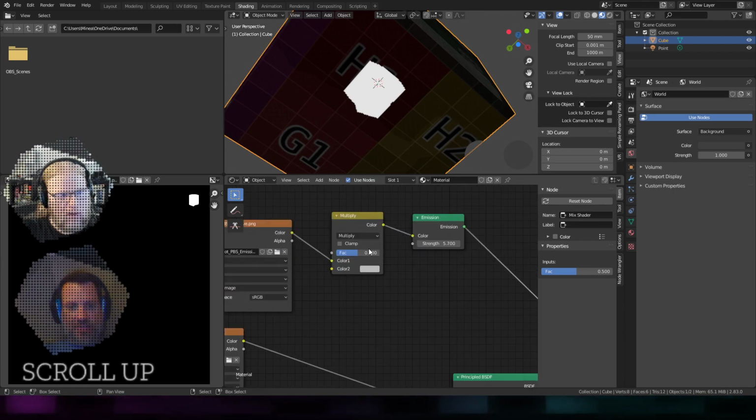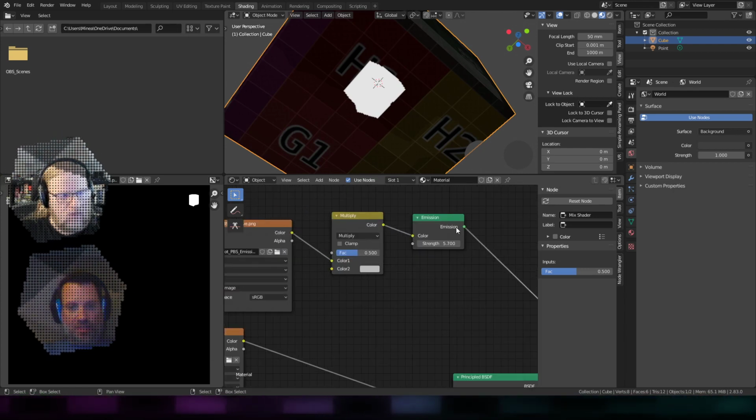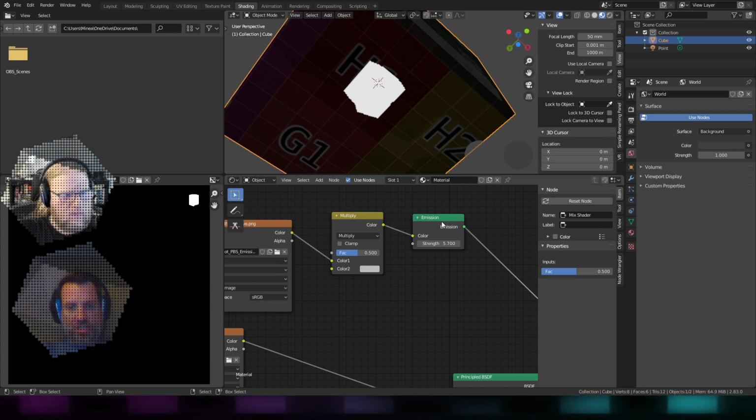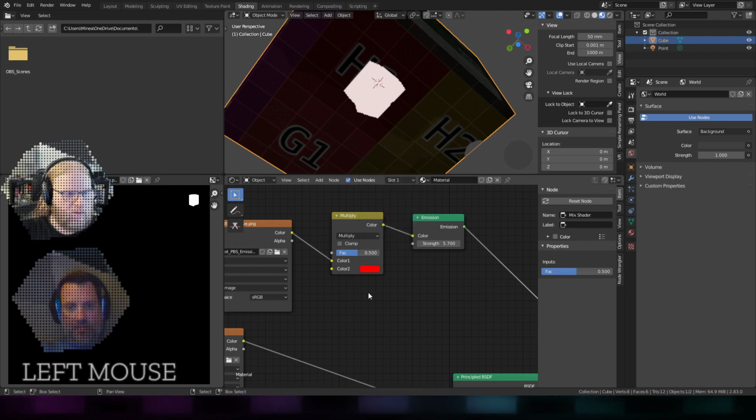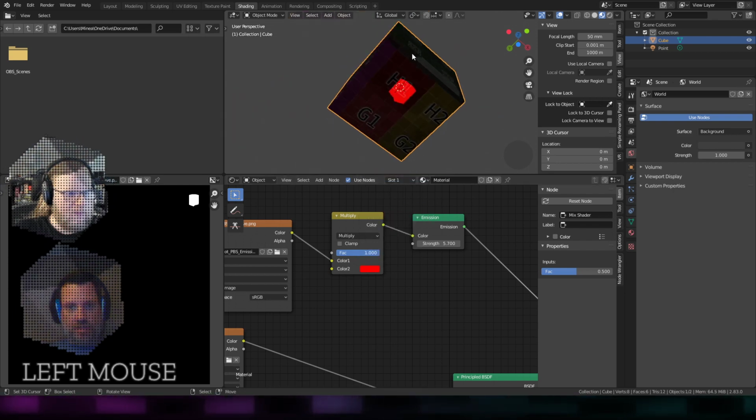So now there's a factor here between the image and the emission, and you can multiply it by a color. You could make the eyeballs glow red or something if I wanted to.